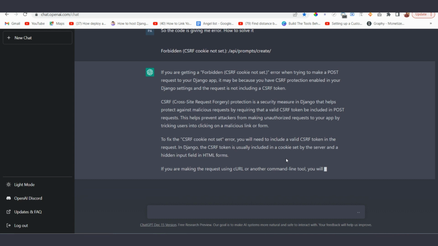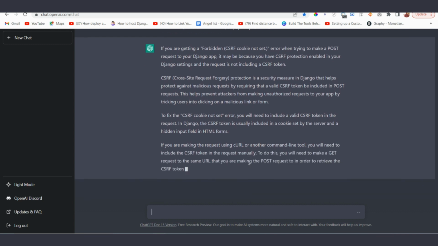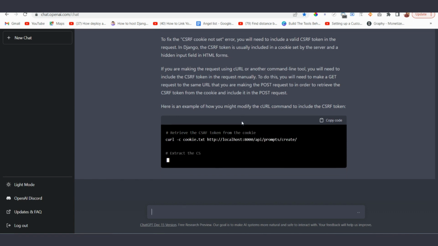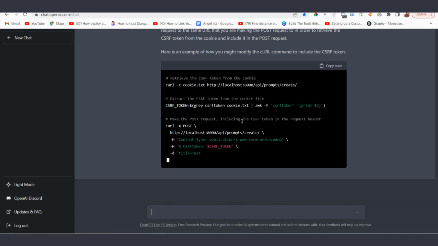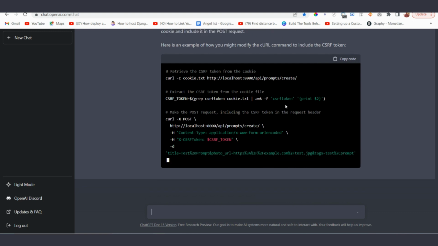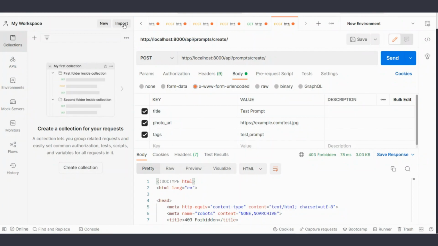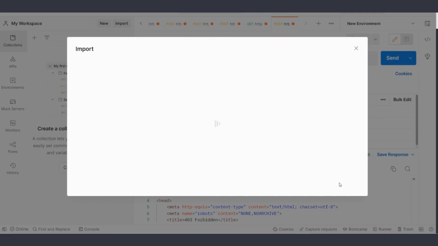Okay, it's asking me, if you're requesting using curl or a command line tool. Okay, so it has modified the curl for me. I'll just import this curl now. I don't know how it is taking the CSRF token. I haven't given it out. I'll just copy this curl again. I'll import new curl, raw text, curl, import.